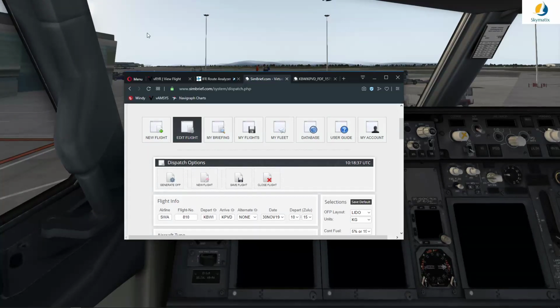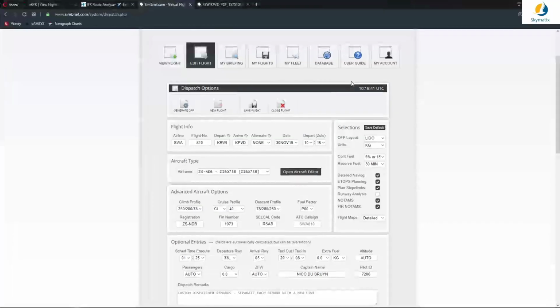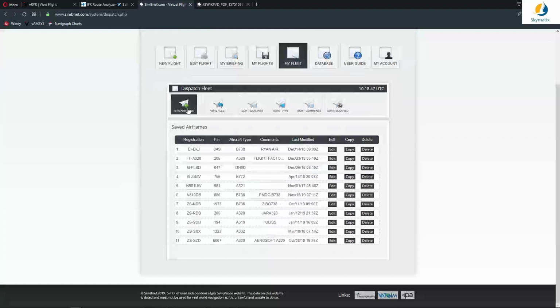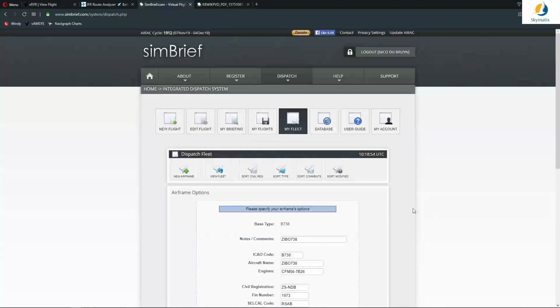George. Yeah. And I do have another question when you finish answering that question. Sorry, it's with regards to the weights as well. All right. Okay. So in Simbrief, if you go to My Fleet, you can create a new airframe, or you can obviously edit the airframe. Let's just find the Zibo, then we can edit the data.